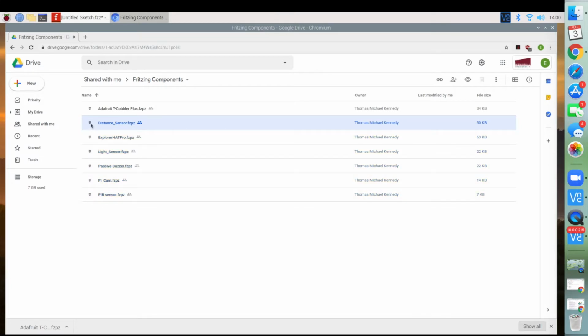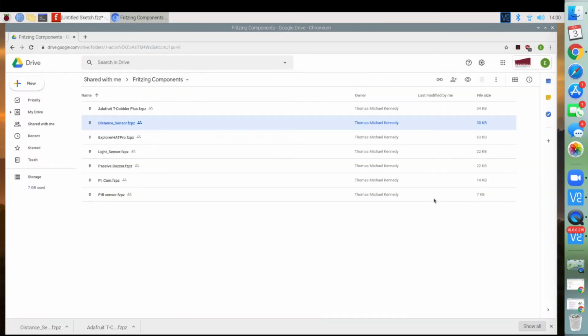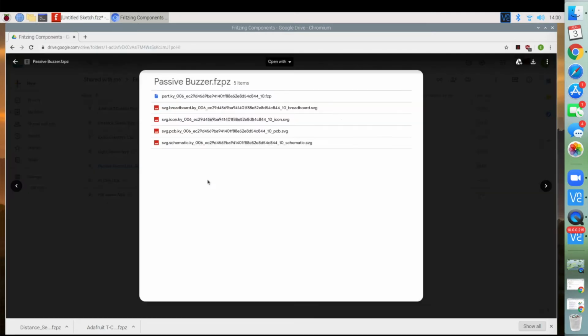So we'll take the distance sensor, repeat the same steps. We'll upload it, then download it to our Raspberry Pi. We can see it in the bottom left corner there. We'll take our buzzer. And that'll be all the components that we'll download for right now.